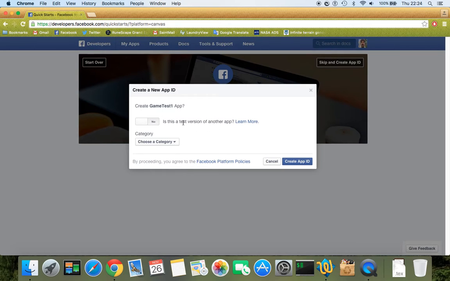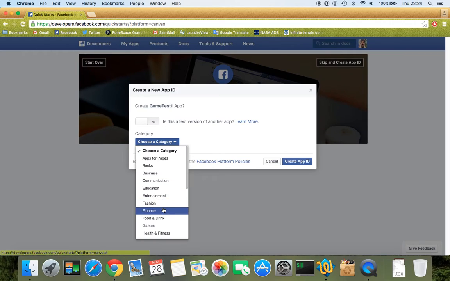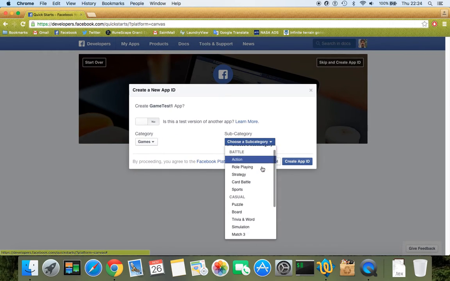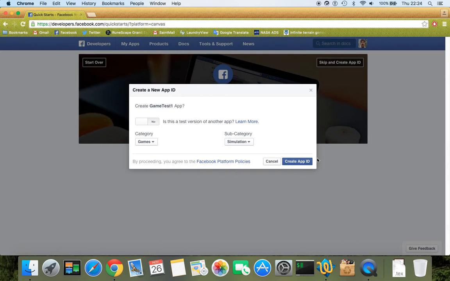No, that's a new game. Category, choose a category. This will be games. Subcategory, let's choose simulation because I'm doing nothing else in this game. I will make it as simple as possible and it will be something like a simulation. Create app ID.